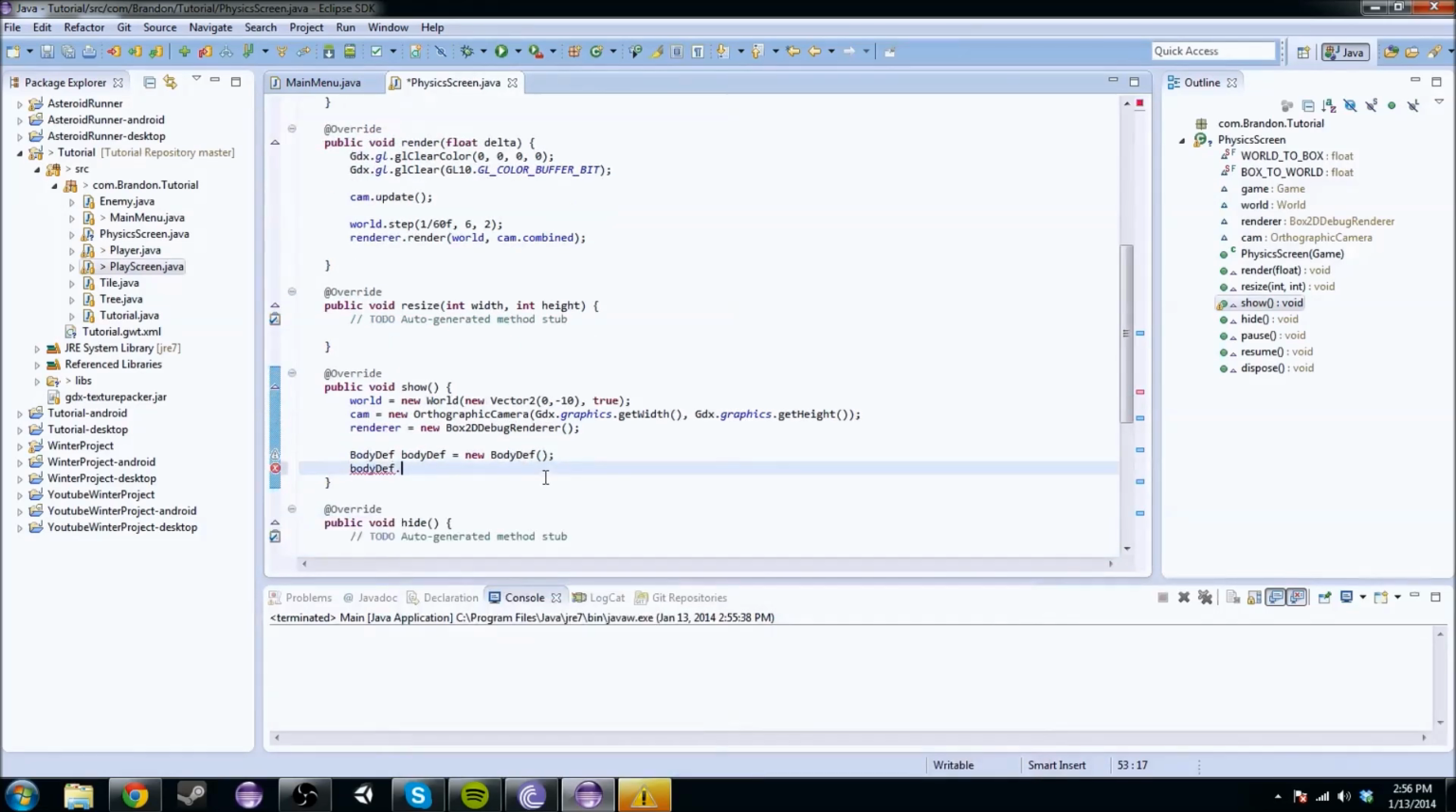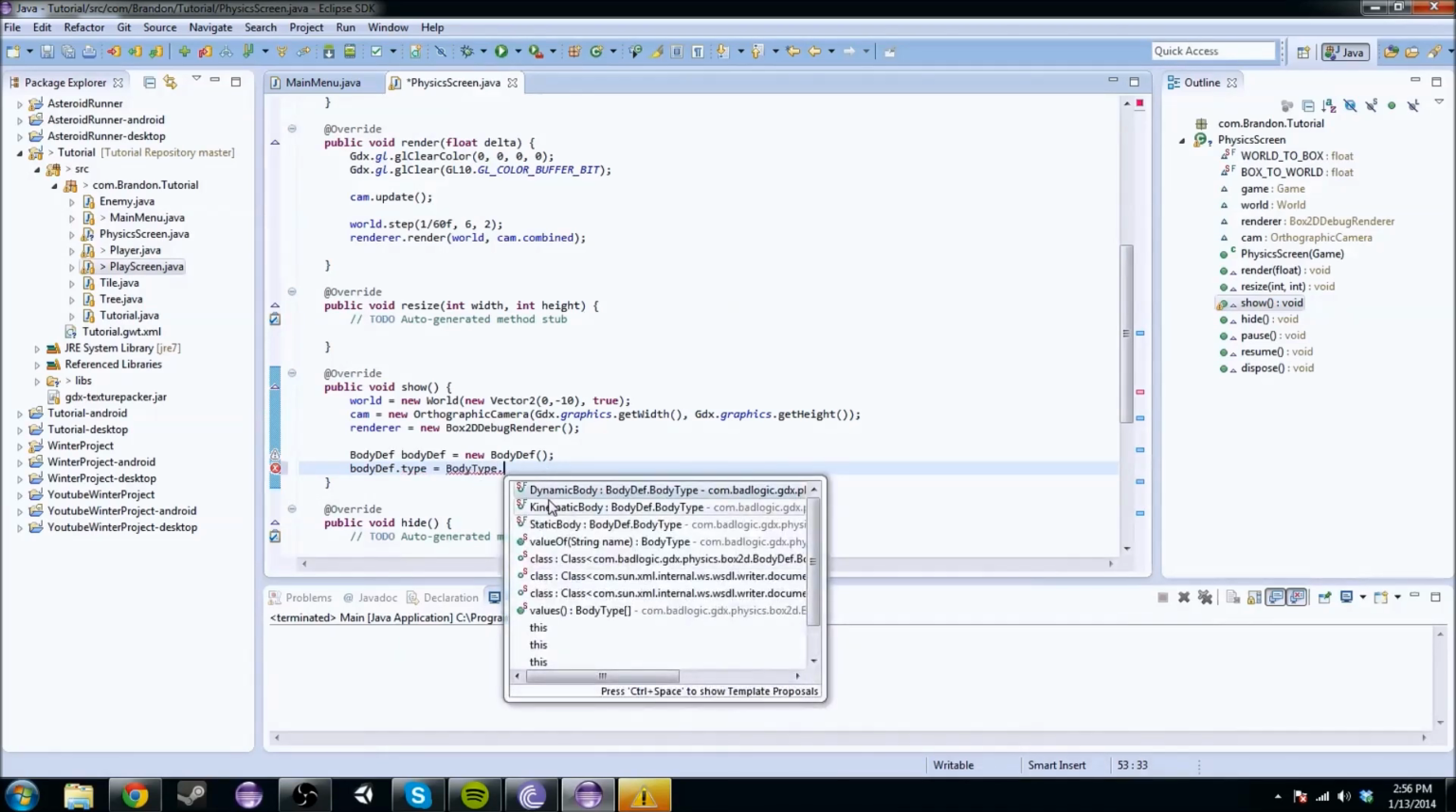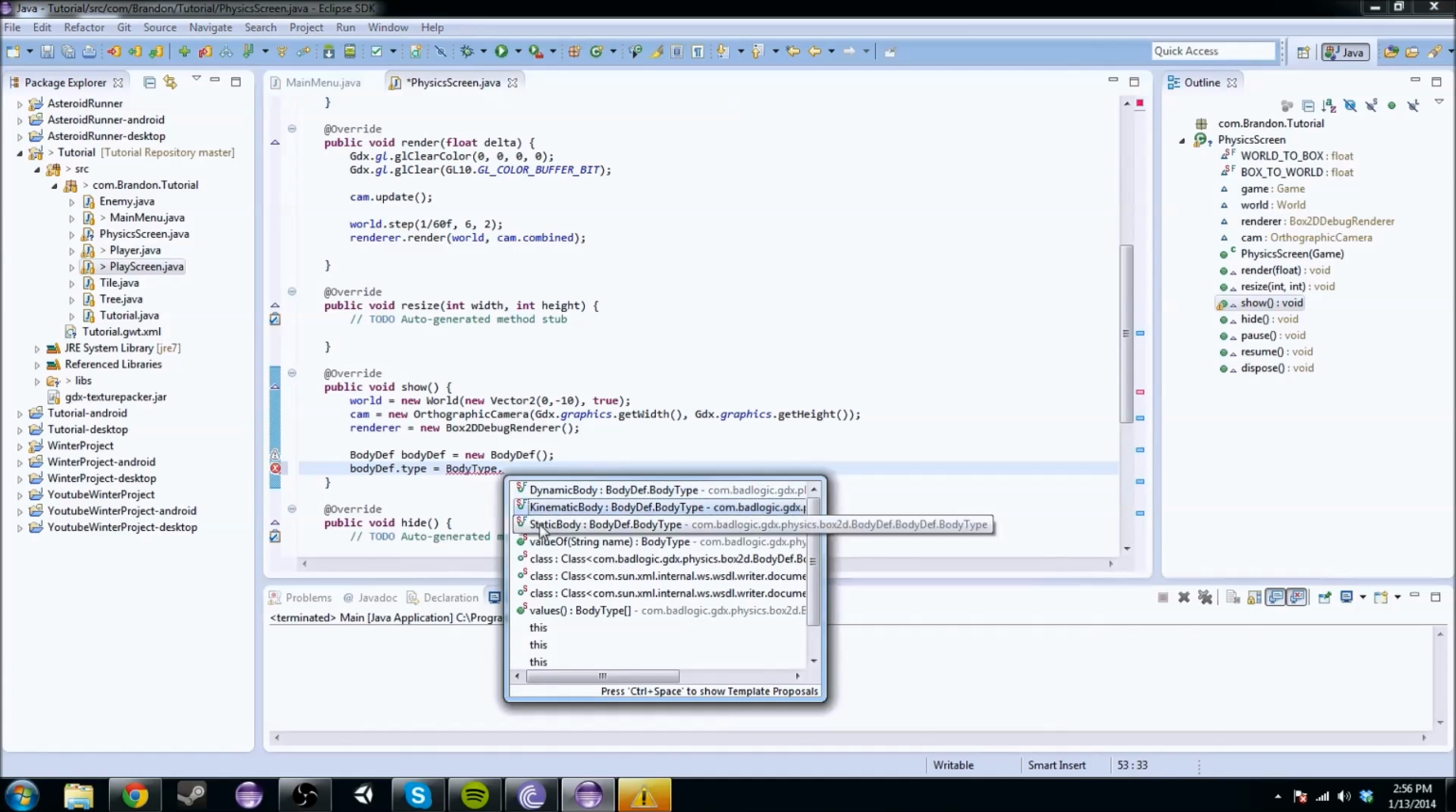So bodyDef.type. This is the first thing that you're going to want to set, and you're going to want to do BodyType. That's a call to the hierarchy class, or whatever you want to call it. You're going to get DynamicBody, KinematicBody, and StaticBody. A dynamic body is what you're going to work with the most. Those are the ones that are affected by gravity. So if you're a player and you're jumping, you want that player to fall down.